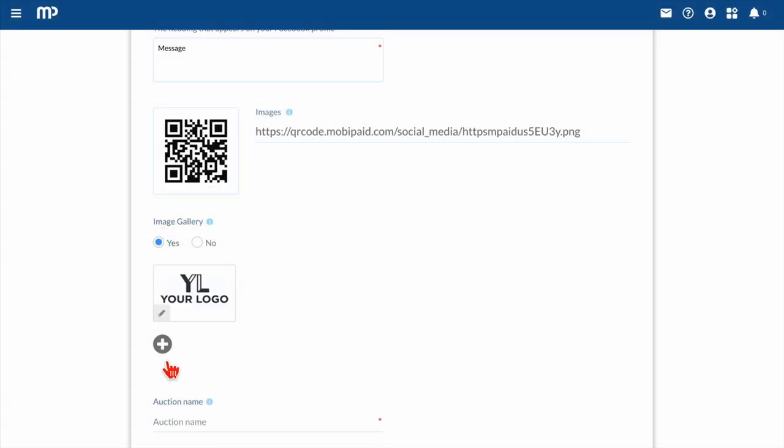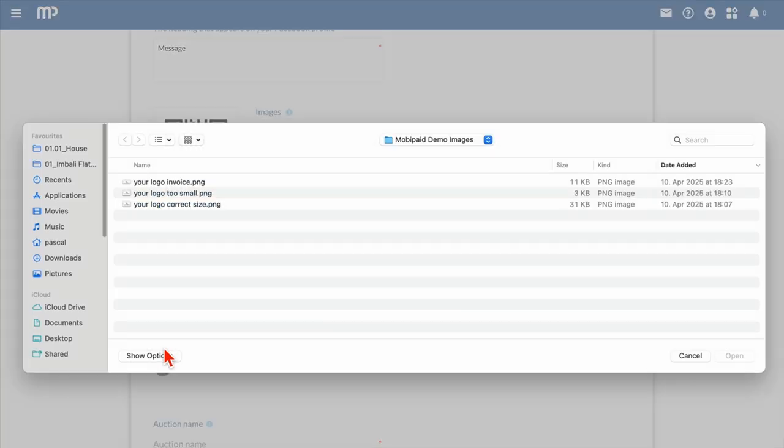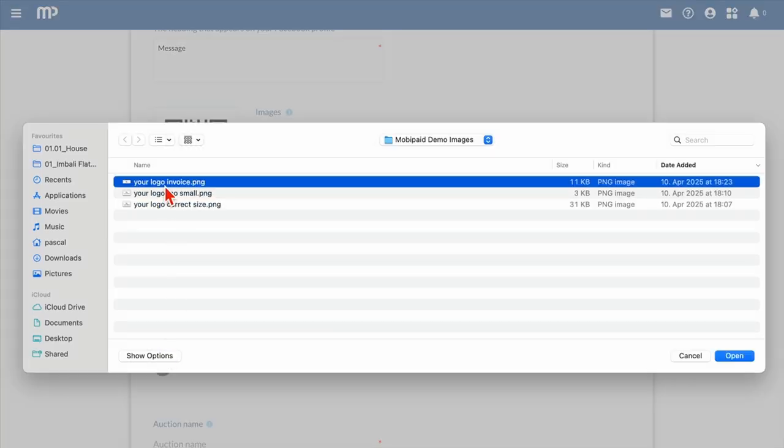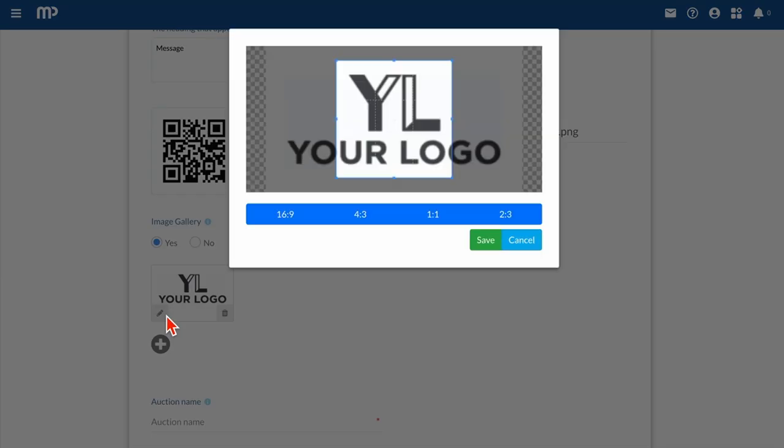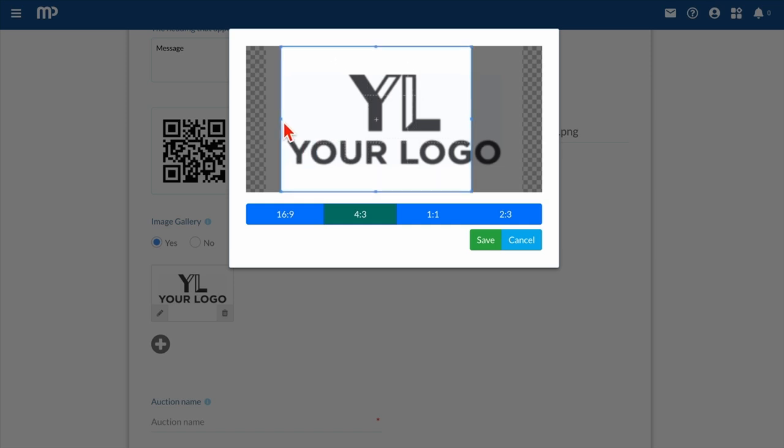Any subsequent images can be uploaded by clicking on the plus symbol underneath the thumbnail of the initial image and then repeating the process. Images can be removed anytime by clicking on the trash can symbol in the bottom right of the thumbnail, and images can be edited by clicking on the pencil symbol on the bottom left of the thumbnail. When the edit function is accessed, you can select an aspect ratio between 16:9, 4:3, 1:1, which is square, and 2:3. You can scale the image selection area by dragging the nodes on the frame, and you can also move the selection area around to select a specific part of the image.